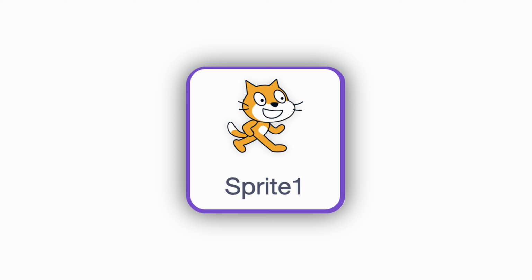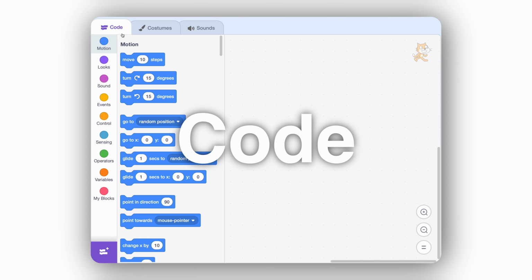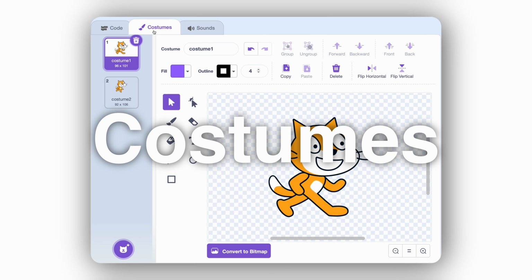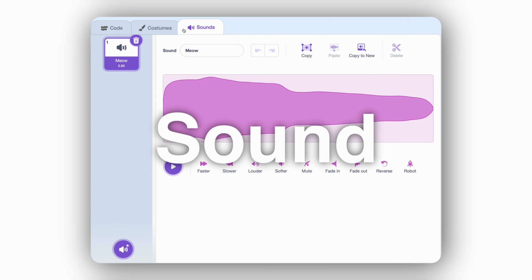Sprites are a package of 3 different things. The code, which is the brains of the sprite, the costumes, which are the visual states of the sprite, and the sounds, which are the sounds your sprite has.